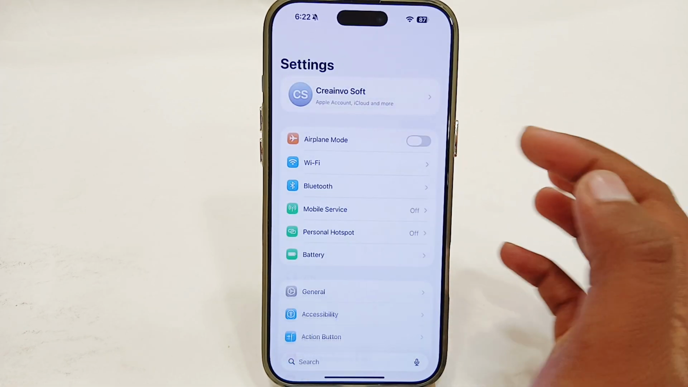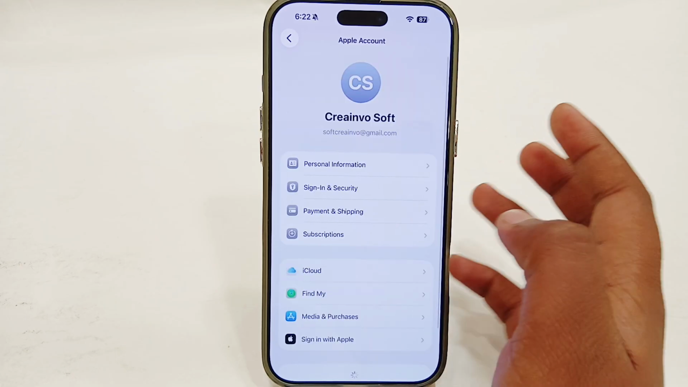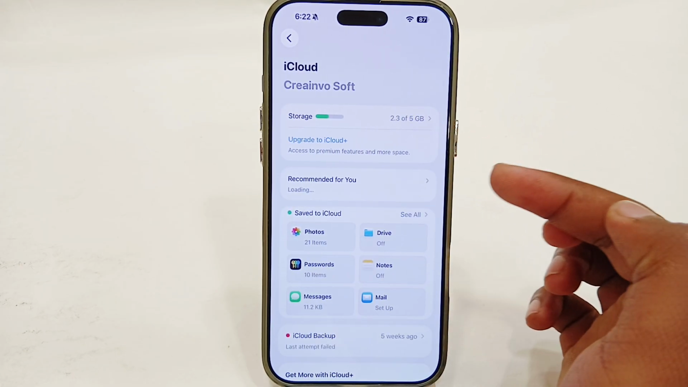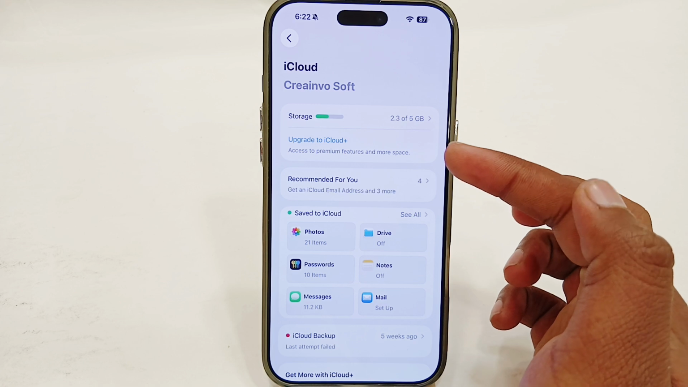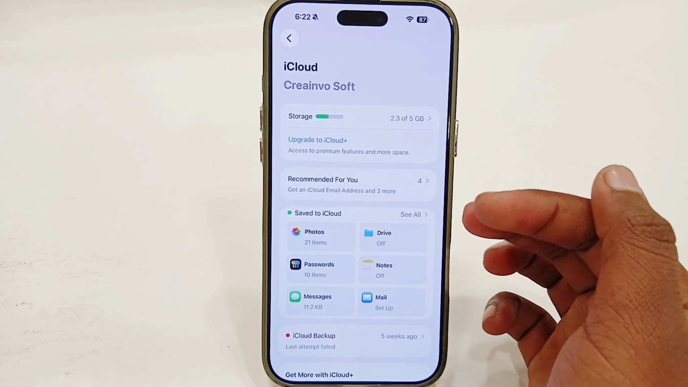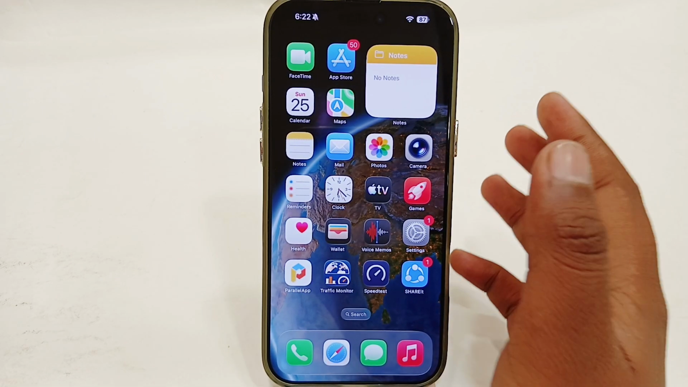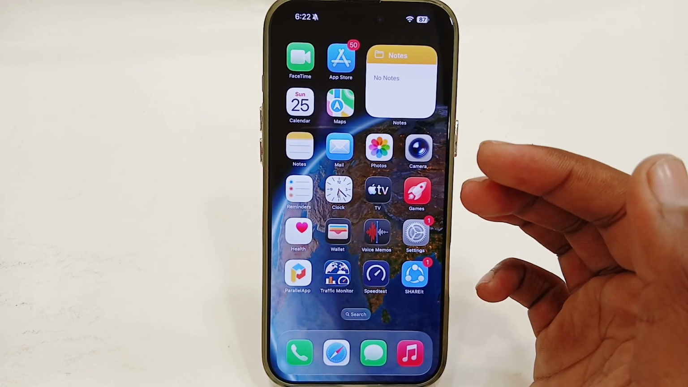After doing that, go to Settings, go to your Apple ID, tap on iCloud, and make sure that you have enough storage. But if you have enough storage in your iCloud, you have re-signed in to your Apple ID, and you are still facing the same issue, then there's a single way: decide to contact the Apple Support team.